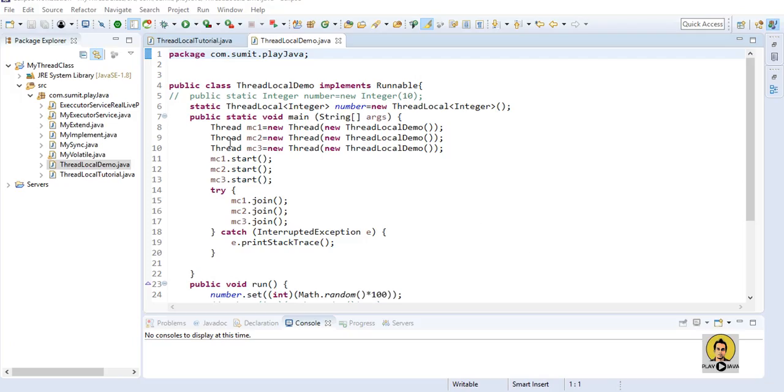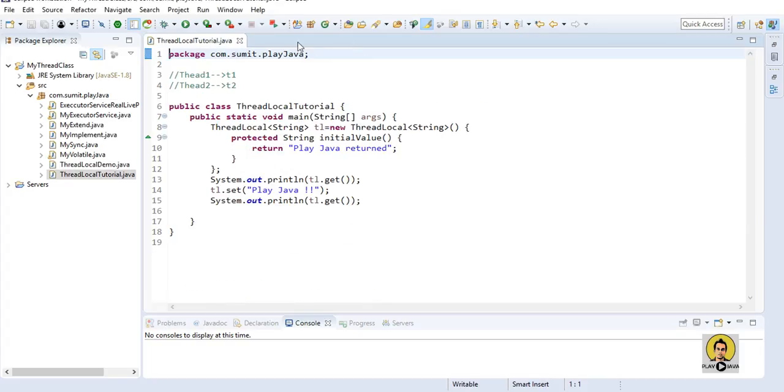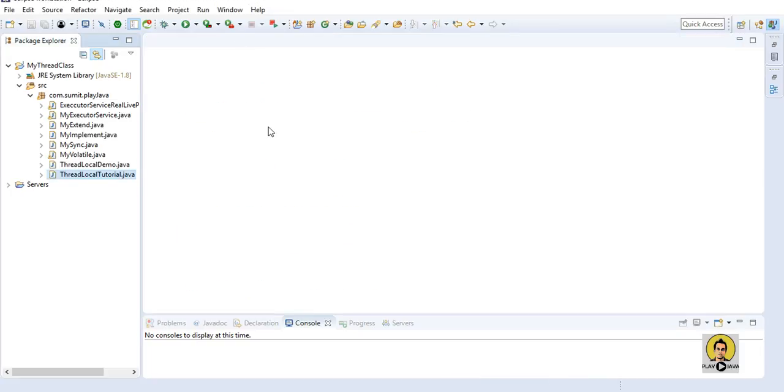Hello friends, this is the last part where we talked about thread local in multithreading. Today we will be talking about what is deadlock in multithreading.